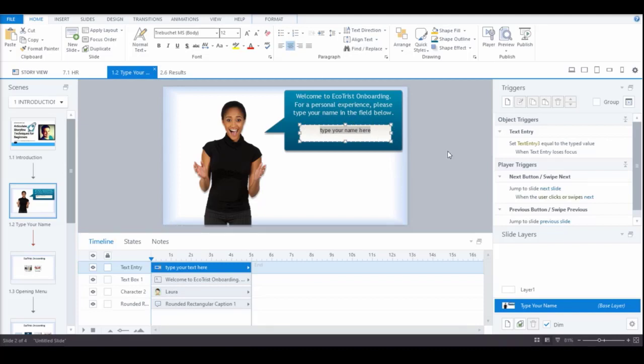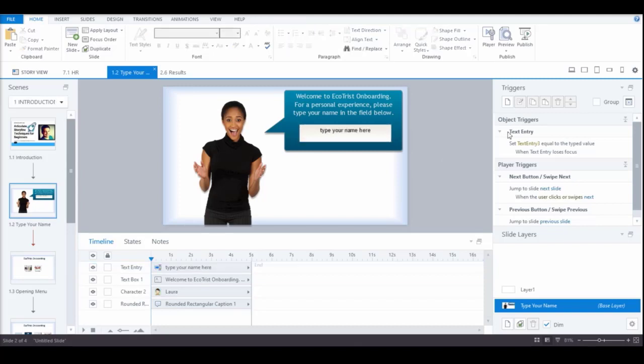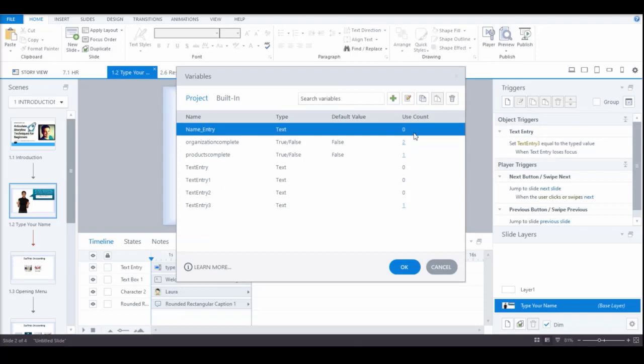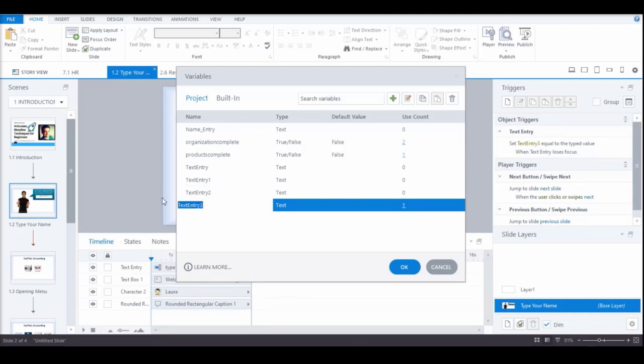Let's rename that. Let's do that by selecting this X here, Manage Project Variables. We'll double-click on the Text Entry, just the default name, and let's name it something more meaningful like Student Name. And select OK.